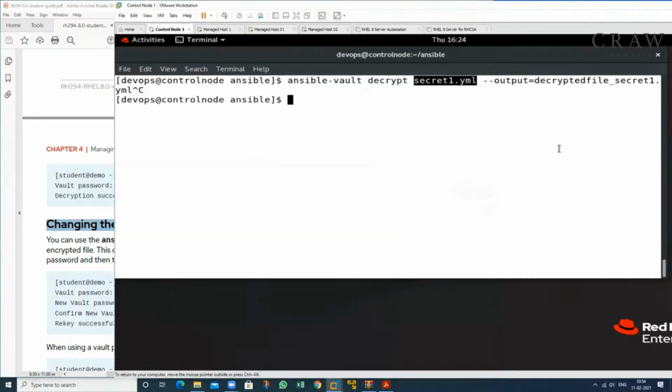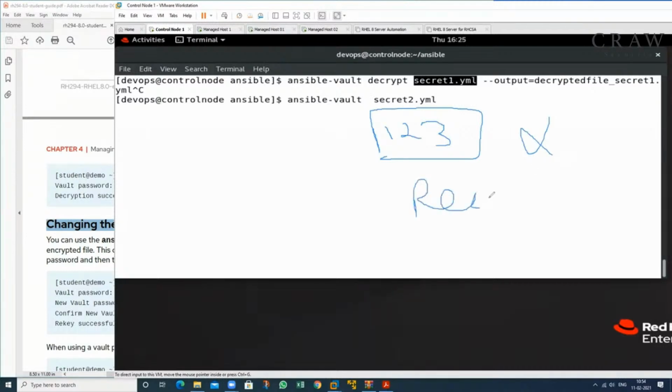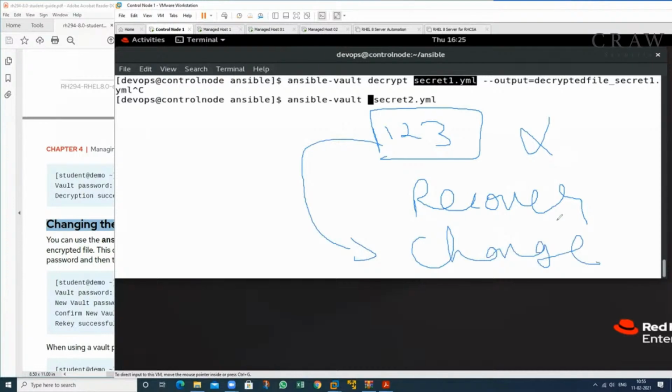So how to rekey? So this is the command. If we change the password, the previous one will be open. Suppose at this time the password of this particular file is 123, and you forget. Yes, you are not able to recover. The password cannot be recovered. If we change the password also? Yes, you can change the password, but the data will not be recovered.